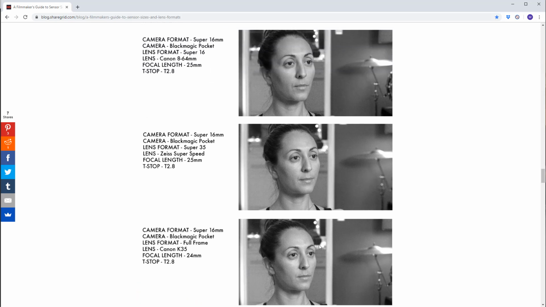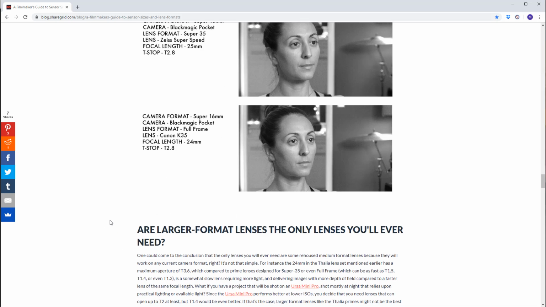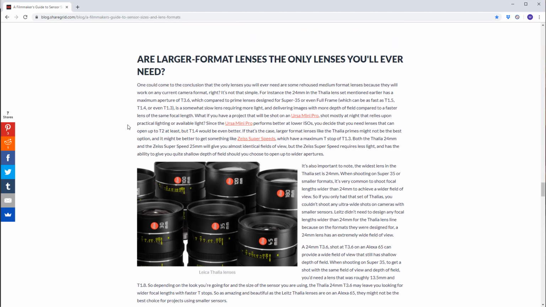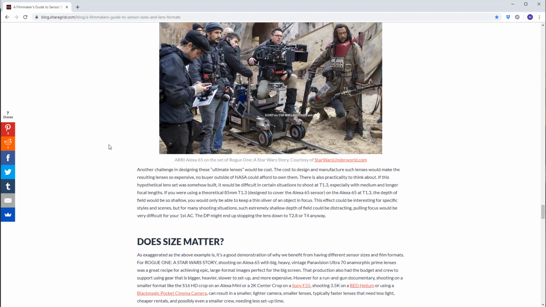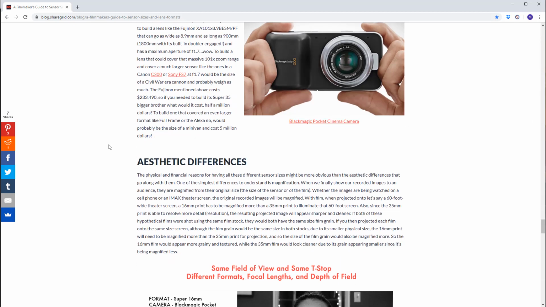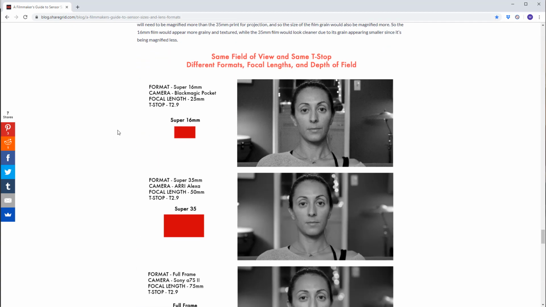So again, it depends on what lenses you are using and what capturing reality you're dealing with, but you will find this adds to the confusion too, because you're like, what? We haven't even talked about anamorphic yet. That's a whole other can of worms to go into, but this is a good read. I highly recommend that you check it out. And again, you can see same field of view, different formats, focal lengths.